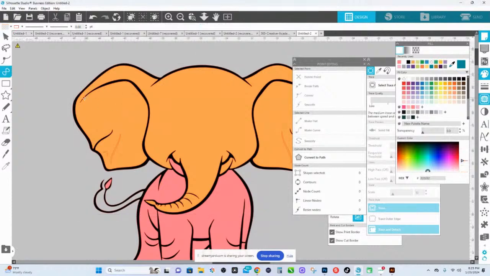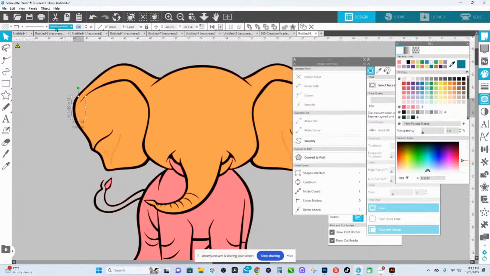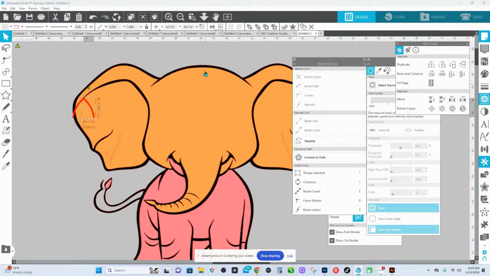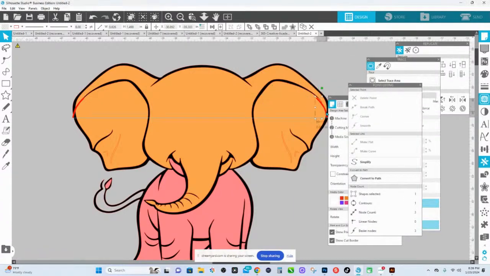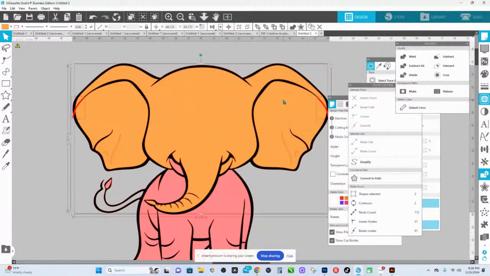I'm going to do a different method here where I'm going to already create my curve. Make this 8. I'm going to duplicate that to the other side, or replicate that to the other side. Make those, we're going to go to modify, detach lines, click, subtract.